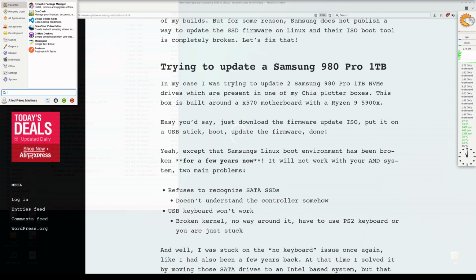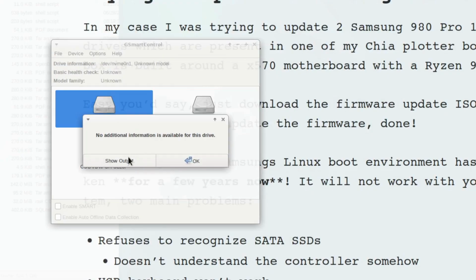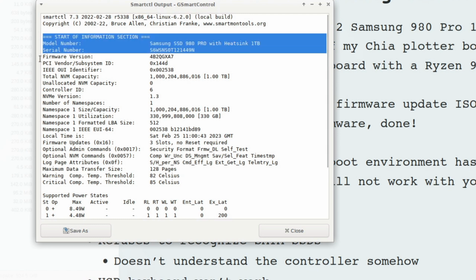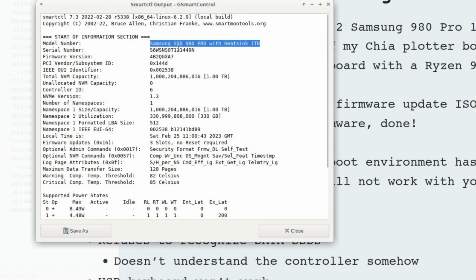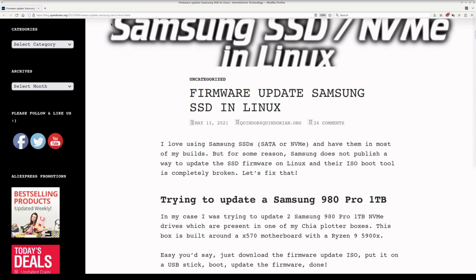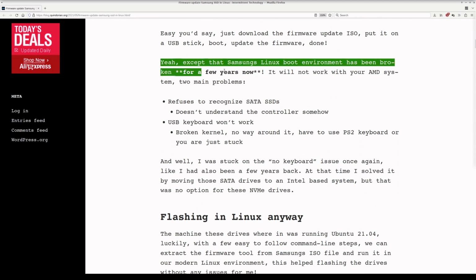Let me see. Okay, we have a Samsung SSD 980 Pro with heatsink. Have this firmware version. According to this guide, you can find the link in the description. It says, I haven't tried this, I'm just reading.